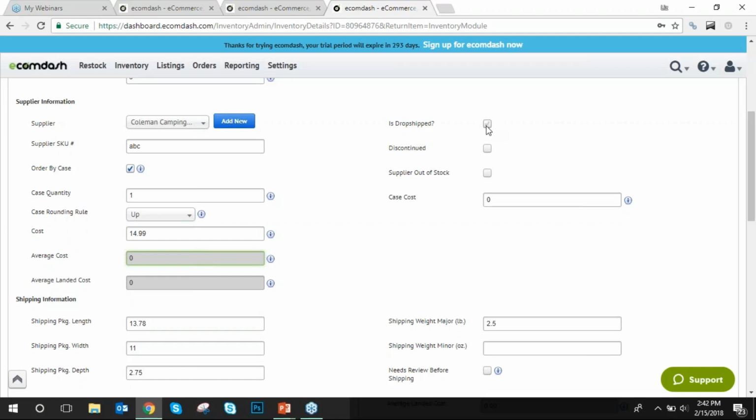We have an is drop ship checkbox that allows you, when you click the binoculars next to the product, to see if this is an item that's drop shipped. Also, whether it has been discontinued or not. Again, these are more just internal. You can export information out of Ecomdash into an Excel file and check and see, is this discontinued or not. But again, this is mainly internal.